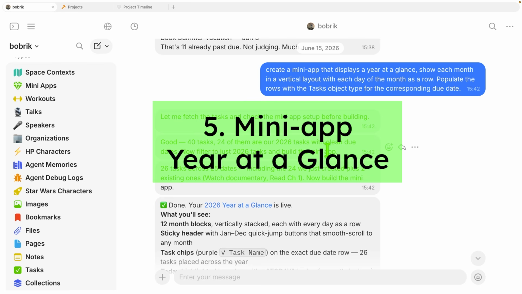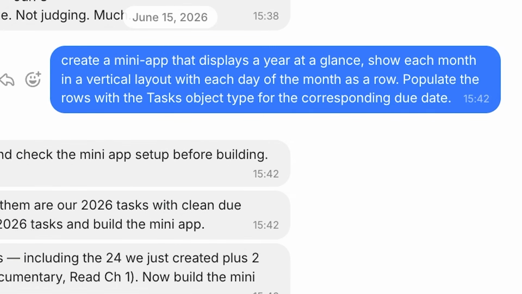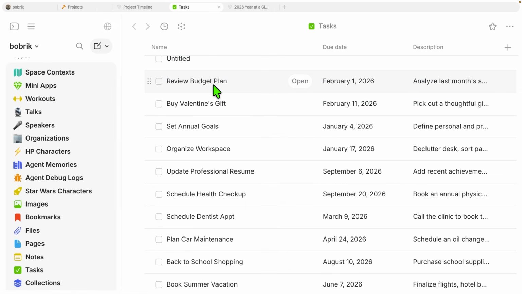And then the last one I'm going to show you is the year at a glance. So here is the prompt that I use. Create a mini app that displays a year at a glance. Show each month in a vertical layout with each day of the month as a row. Populate the rows with the task object type for the corresponding due date. Okay, so here's a task name, the due date, and I have a short description for each of these tasks.